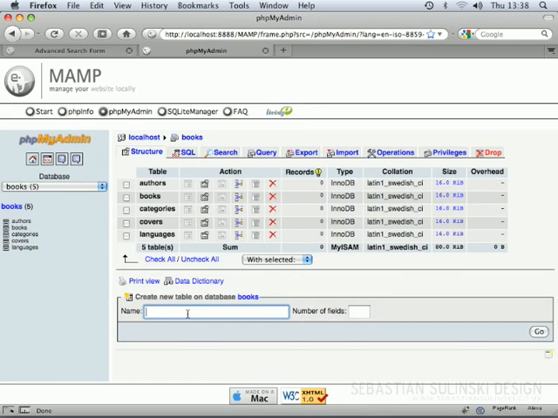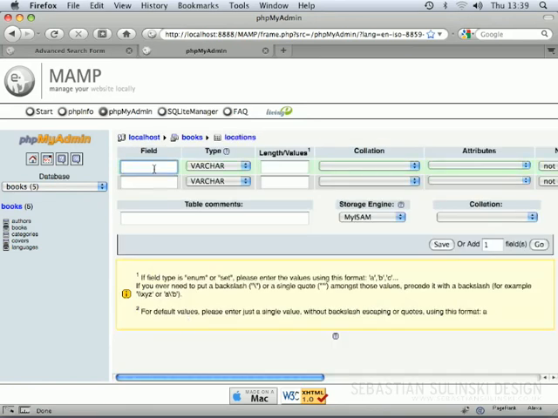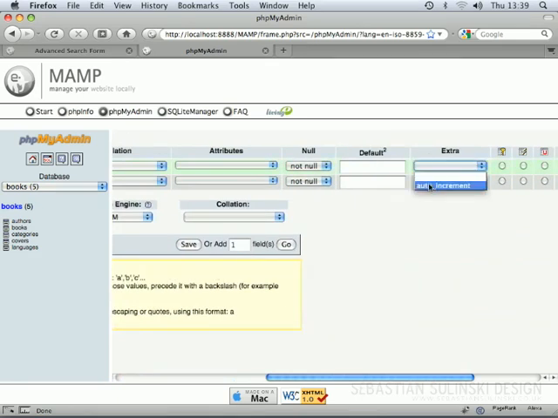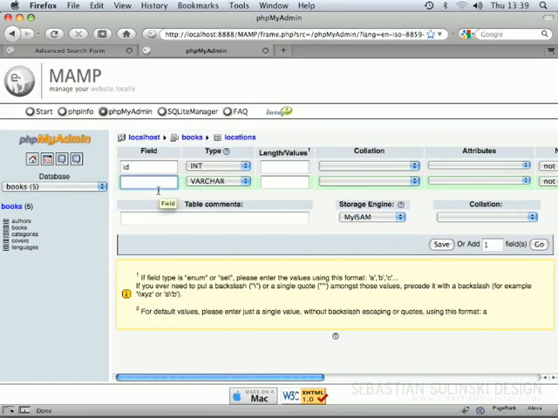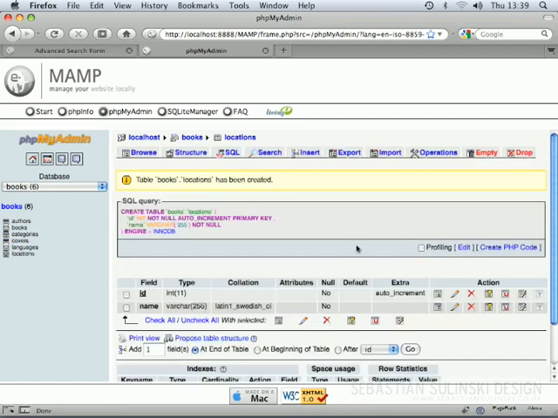Click on our database again. And the last table of our lookup tables will be locations. Two fields and the same thing, ID with the integer type, auto increment and primary key, and name with the varchar type of 255. Storage engine InnoDB, and save.